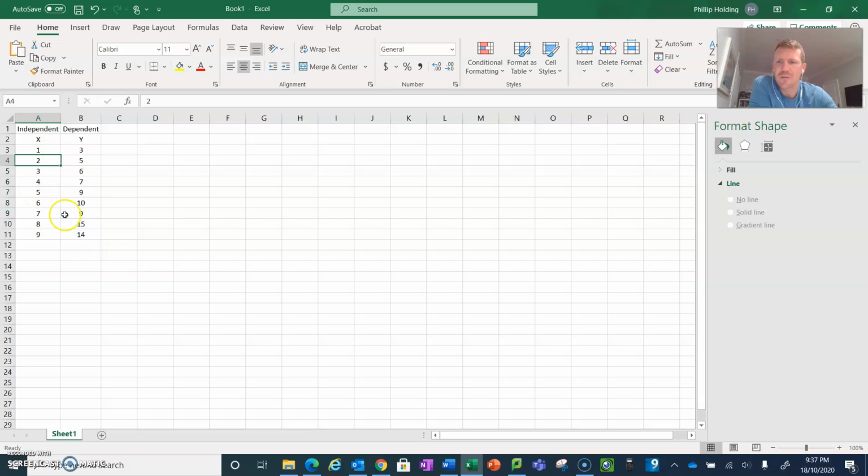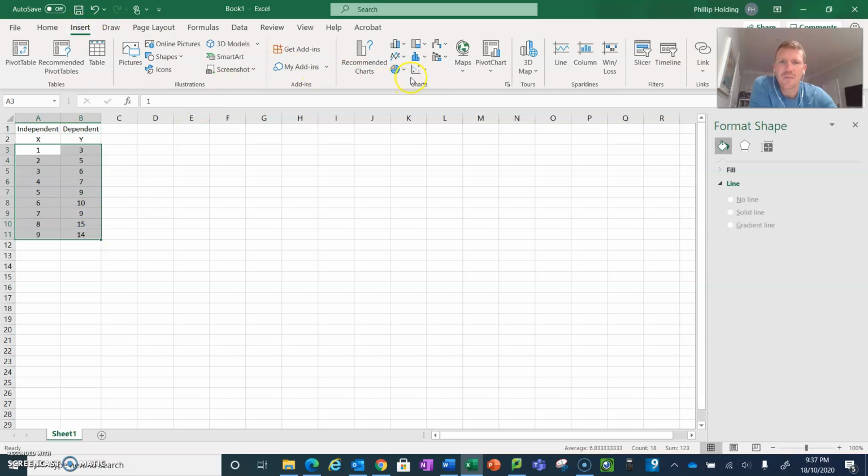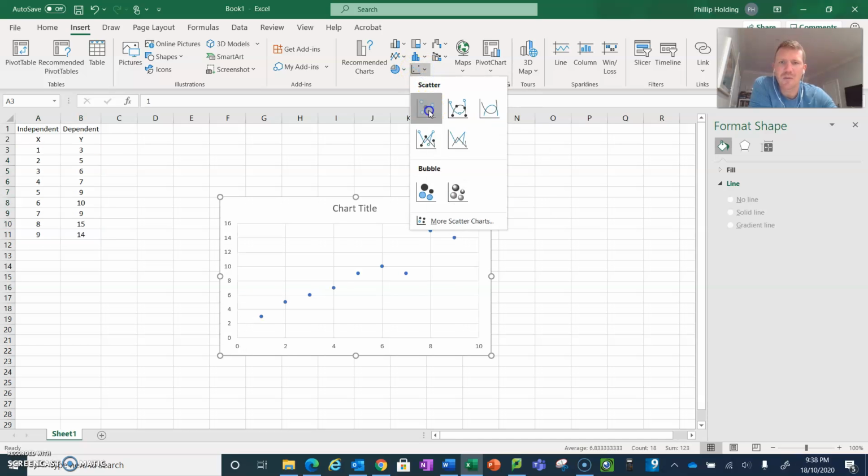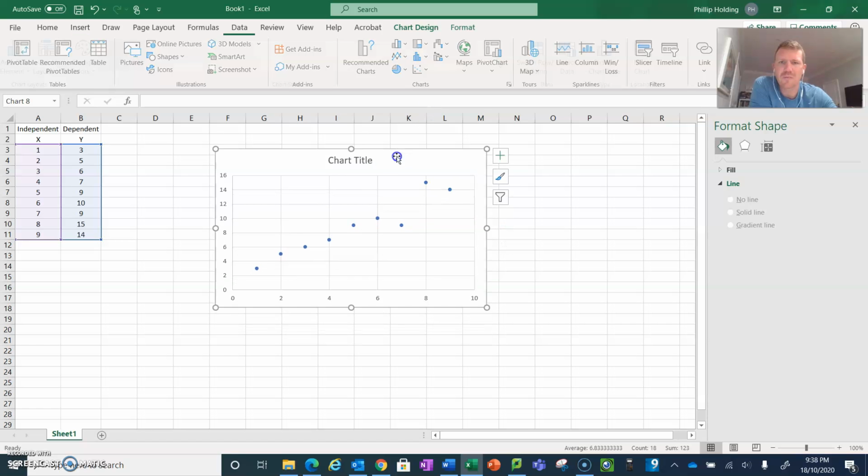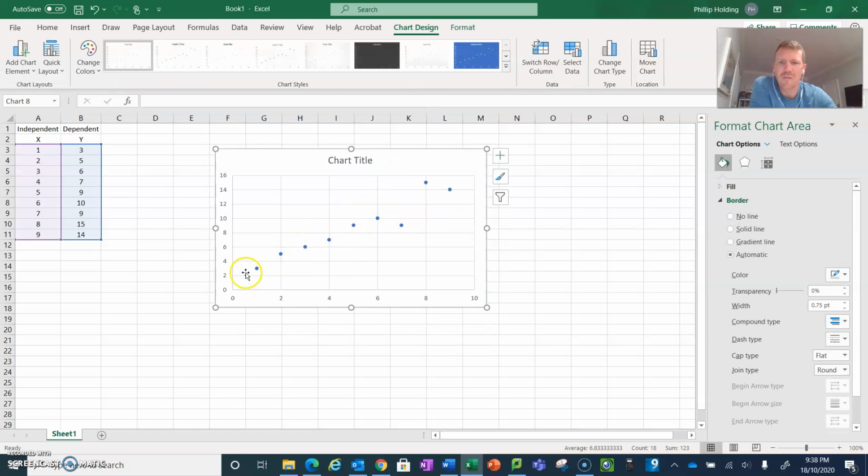I've got my two bivariate data, the data that's linked. So I've got my X value and my Y value. My X is going to be independent and my Y is going to be dependent. So I'm going to highlight my data, go to Insert, and pick my graph, which is scatter plot. It's got all the dots that aren't connected. I'm going to choose that one there. First step done: I've drawn my graph.